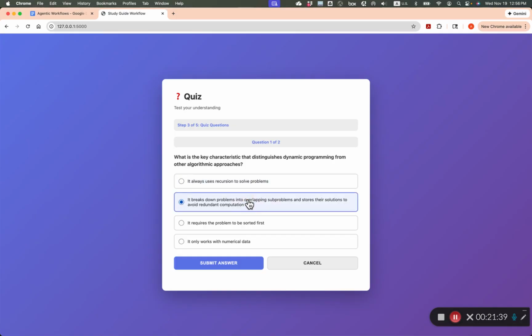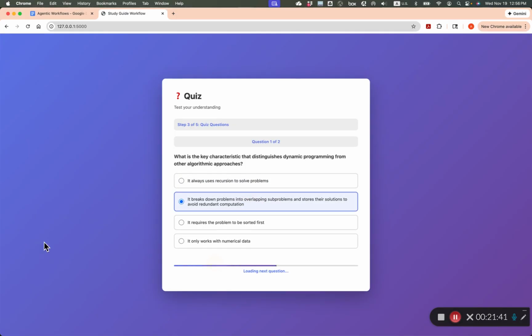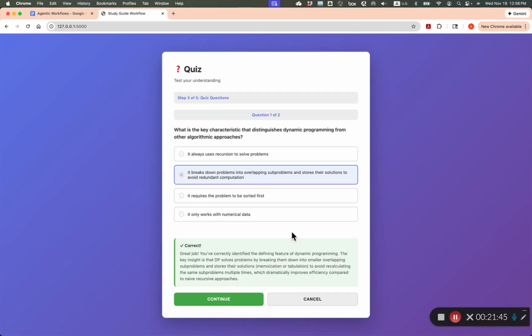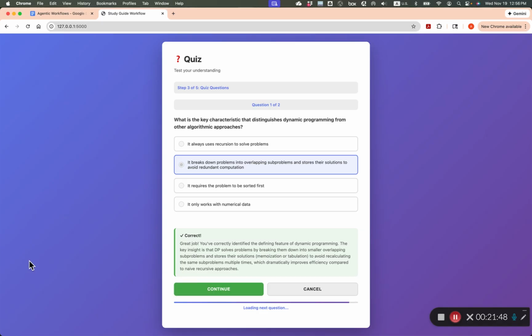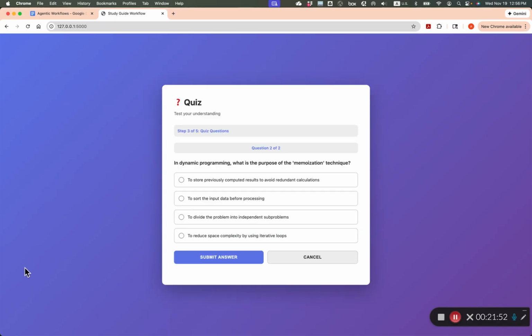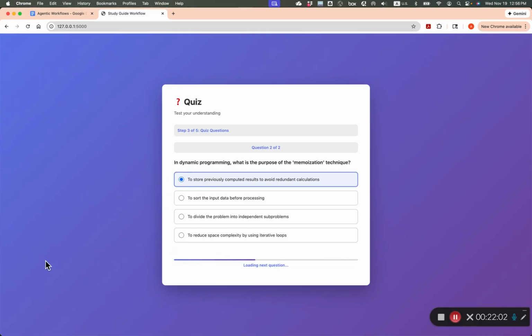What is the key characteristic that distinguishes dynamic programming from other algorithmic approaches? Yeah, so this looks like the answer to me. All right, that looks correct. Let's continue. Let's just finish our second round of questions. In dynamic programming, what is the purpose of the memoization technique? To store previously computed results to avoid redundant calculation. That looks good to me. Let's go.